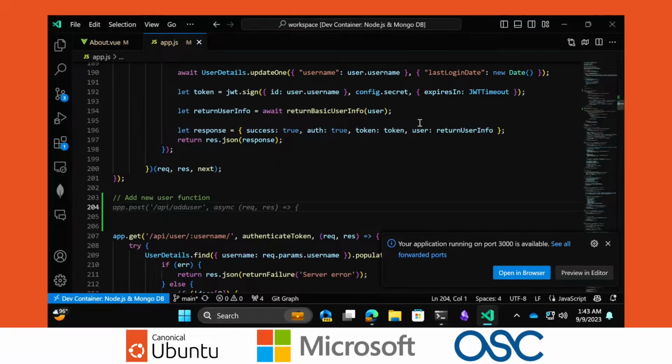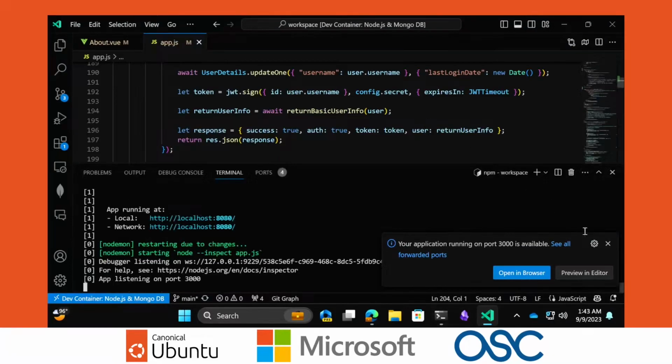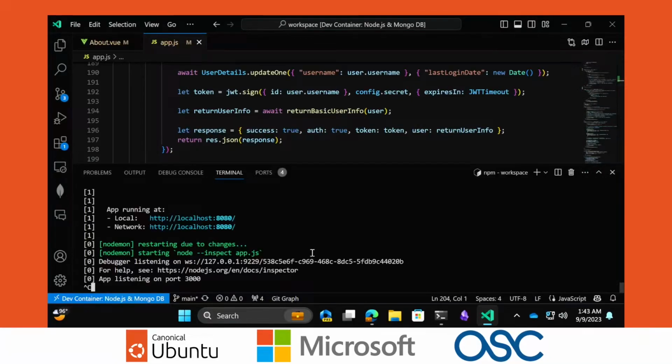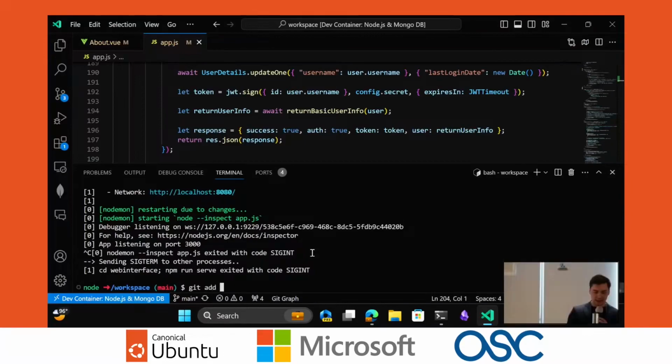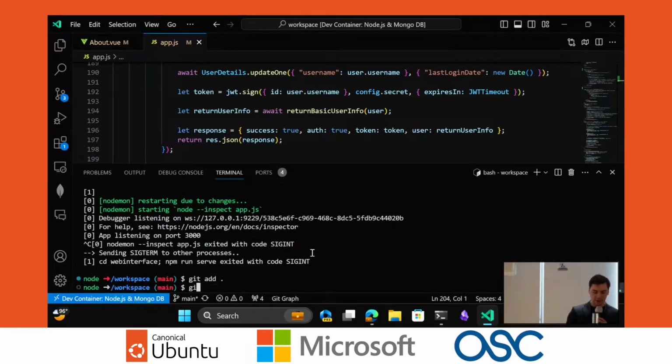That's actually really easy. We can do it from the integrated terminal. I prefer using Git in the CLI myself. And so we'll just do git add dot, and we'll do a git commit -m, and I'll just call it Ubuntu for the sake of time.